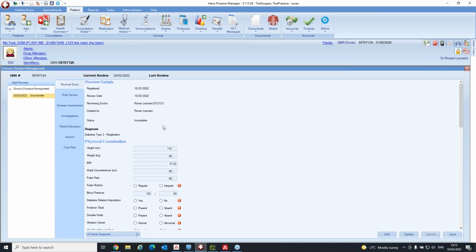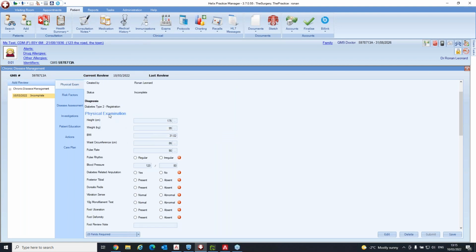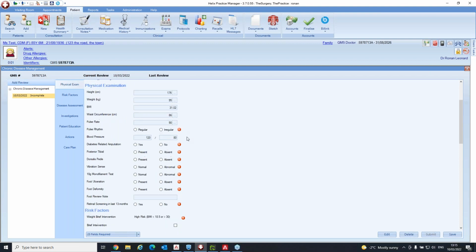And now we have the first review. As you can see, below the review details, we have the physical examination, and the vital signs that we've just filled in earlier are all filled in there. Again, the ellipses is there. If it's not populating for whatever reason, you can click on the ellipses and do a search for the proper height and match it. So we'll go through pulse rhythm regular, blood pressure 120 over 80. We'll just go through these.